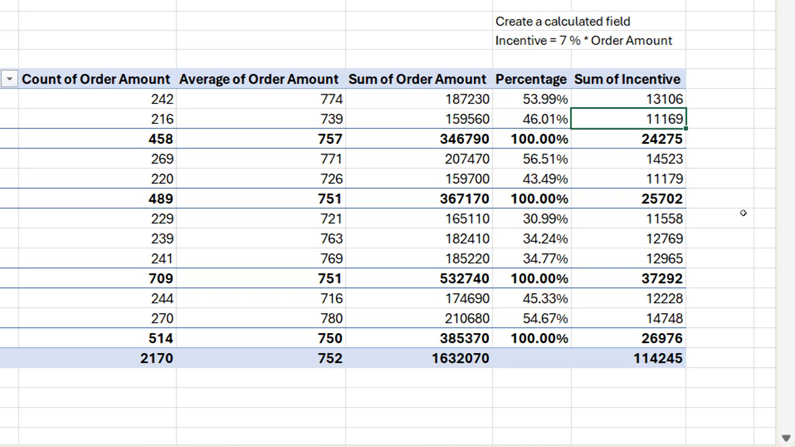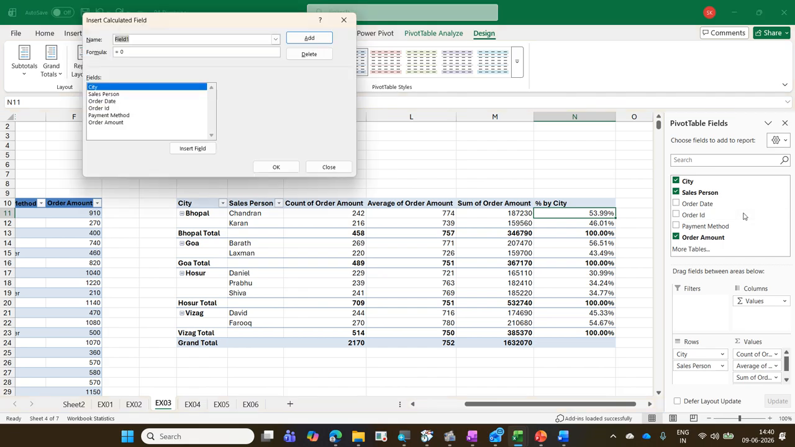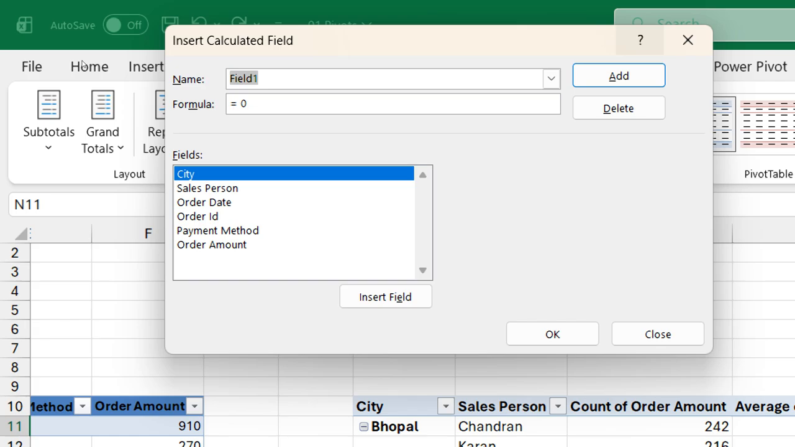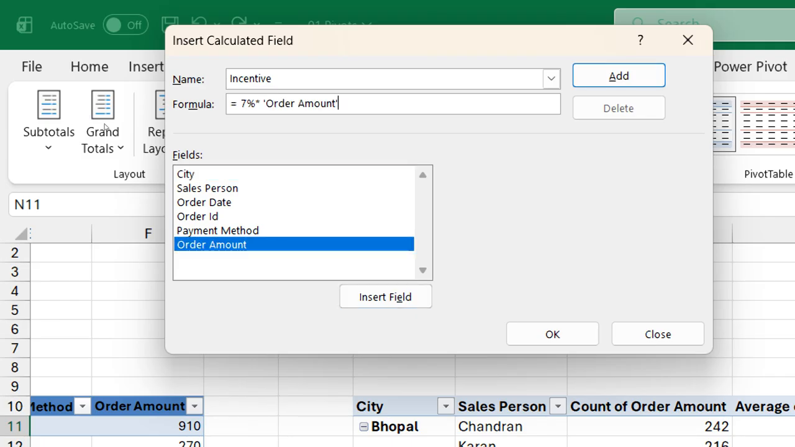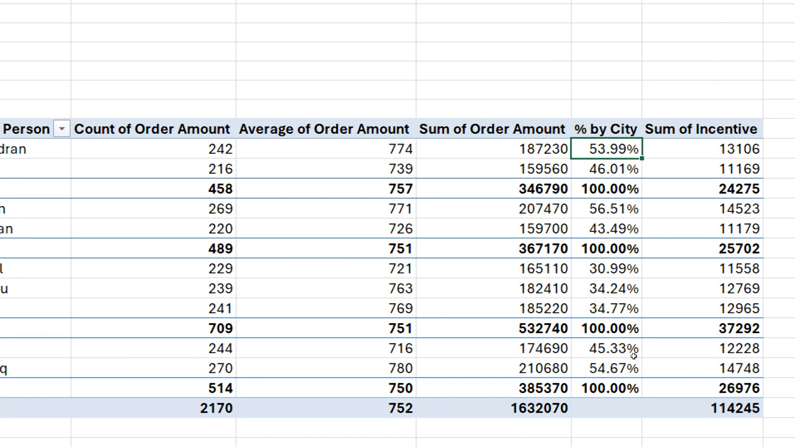Okay, how to do this? Control Shift plus. What is the formula? Name is incentive. The formula is 7% multiply it order amount. Add. Okay. Yes. So we got sum of incentive here.